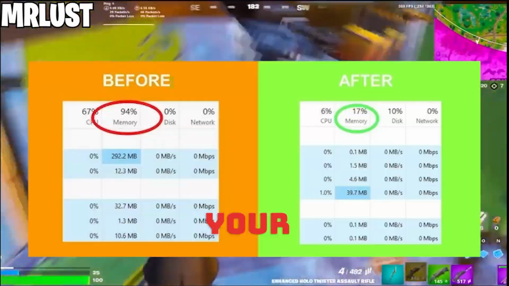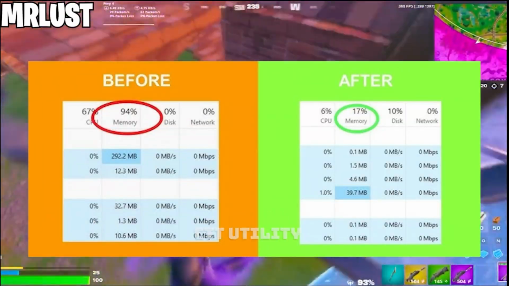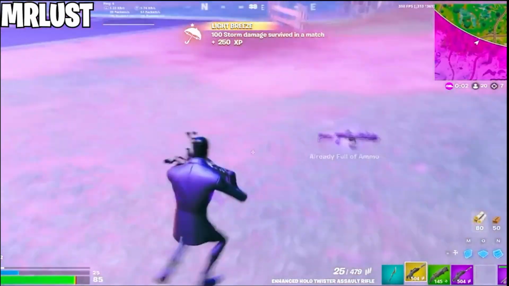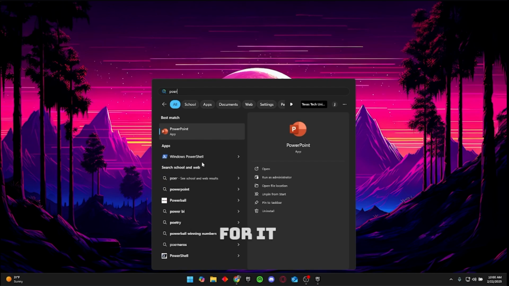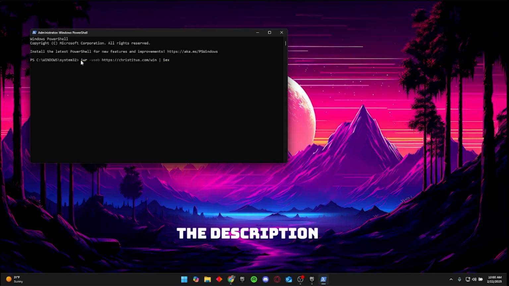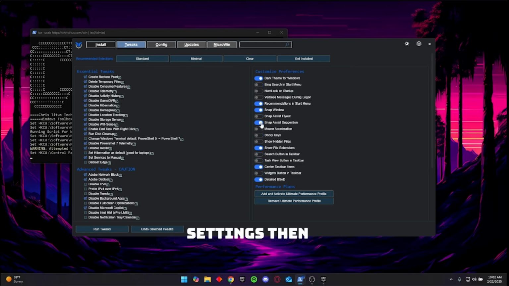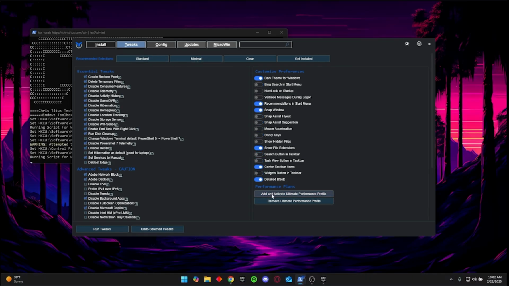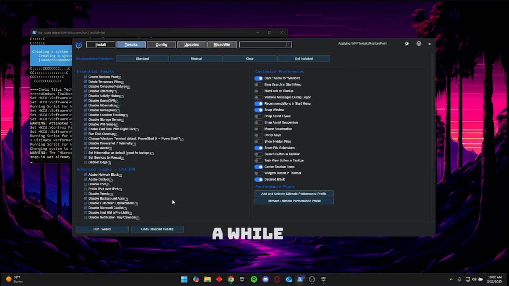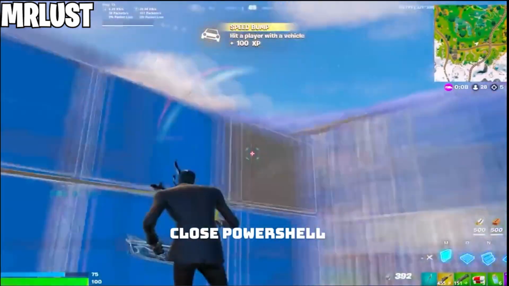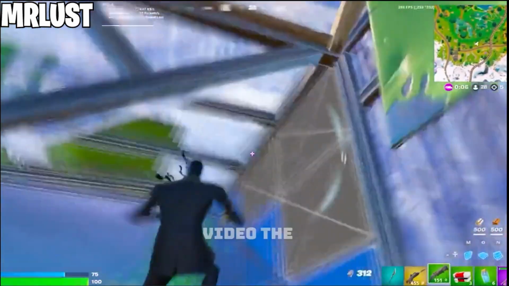Now for the actual Windows tweaks. We need to first debloat your PC, which we are going to do with the CTT Utility, which is completely free and you don't have to download anything. Open PowerShell by searching for it and paste the first line in the description. Click enter and this should pop up. Go to the tweaks tab and copy my exact settings, then add the ultimate power plan and finally click on run tweaks. This might take a while, so you might have to get some coffee while you wait. Once it's done, you can close PowerShell and let's move on to the next part of the video.